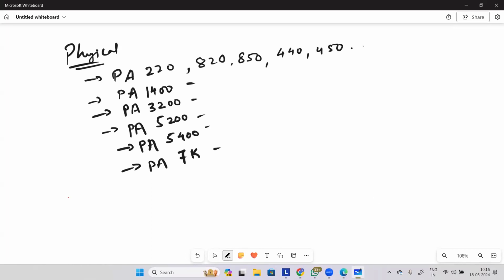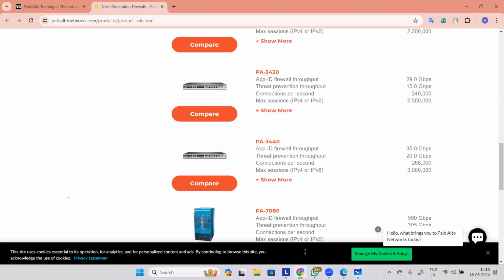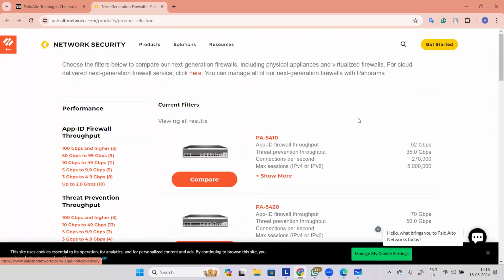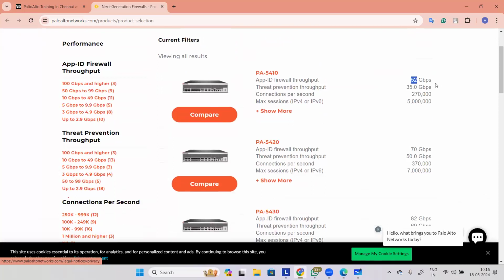So 220s, 820, 850, 440, 450. These are smaller boxes or very simple boxes that could be deployed in a small environment. And then as your requirement increases, you can go down the line, right? So let's see what all capabilities they have, right? Why they are different from each other. So if you see 5410, right, you'll be able to see the throughput is 52 gigs, right? If you see 5420, you see the throughput is 70 gigs, right? The threat prevention throughput is 35 gig for 5410, and then threat prevention throughput for 5420 is 50 gigs, right?